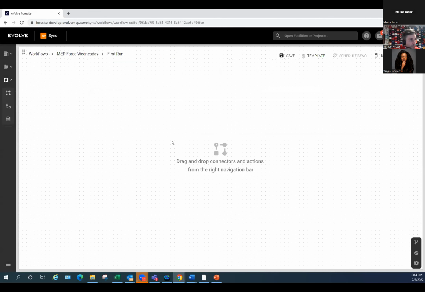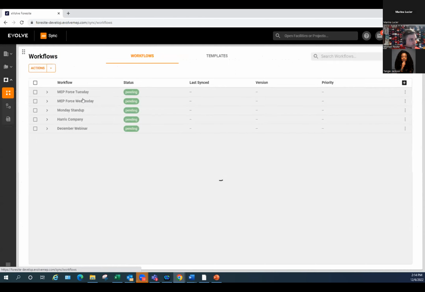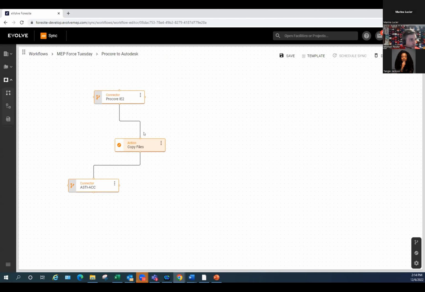Basically, what'll happen is 360 Sync will map all of these together, just like so. And in this example, like I said, I'm going from Procore, I'm copying files to the applied software Autodesk Construction Cloud. And so I could keep going. I could keep adding more actions here. I could keep adding more connections here. But basically, I could customize my workflow however I need it to be customized.